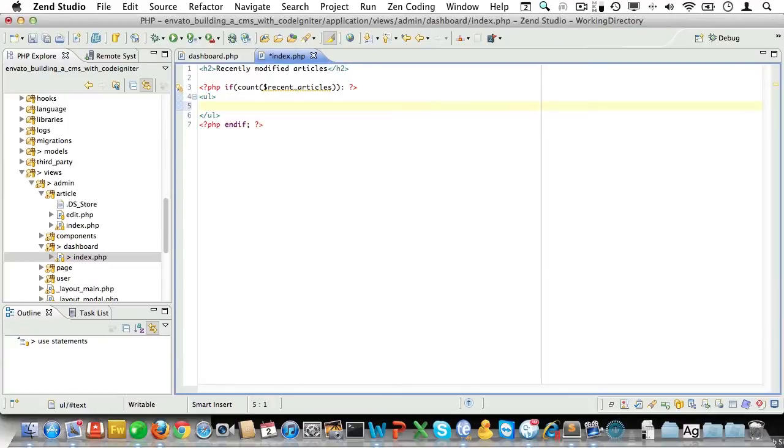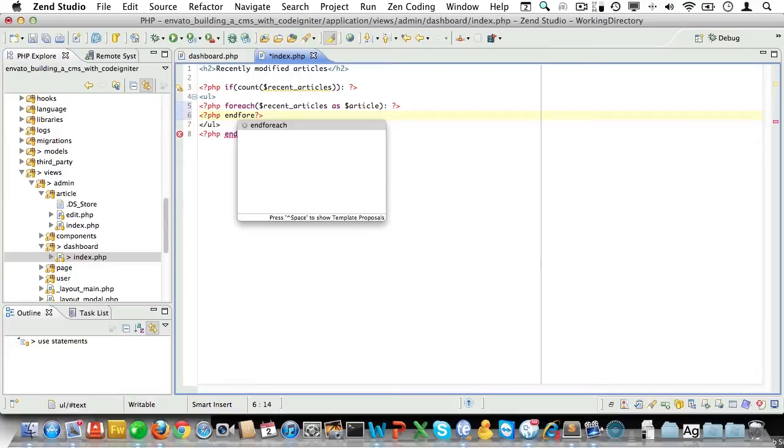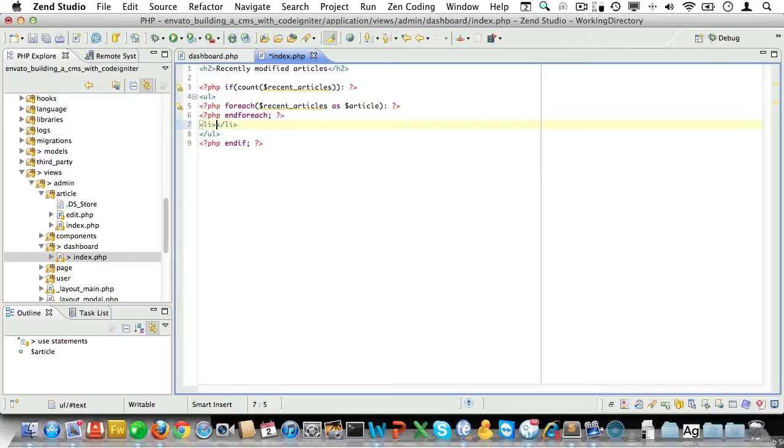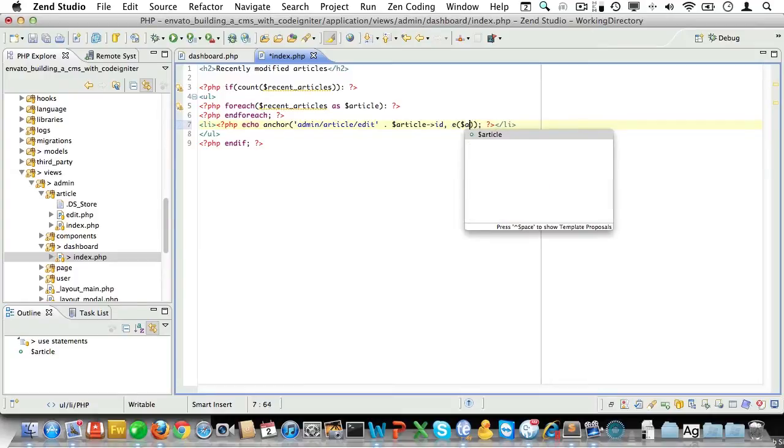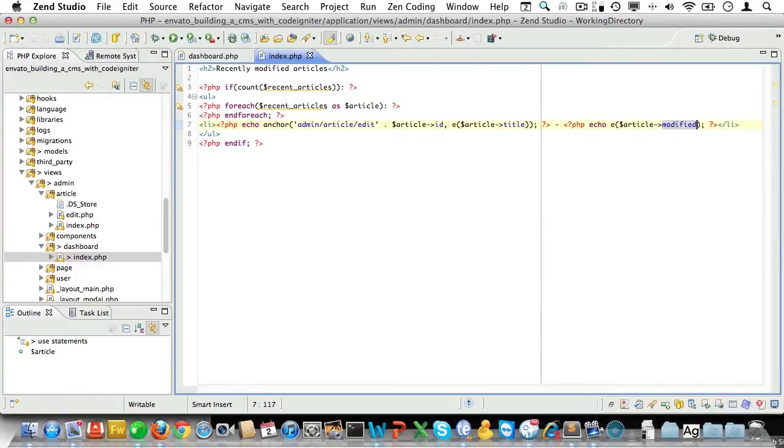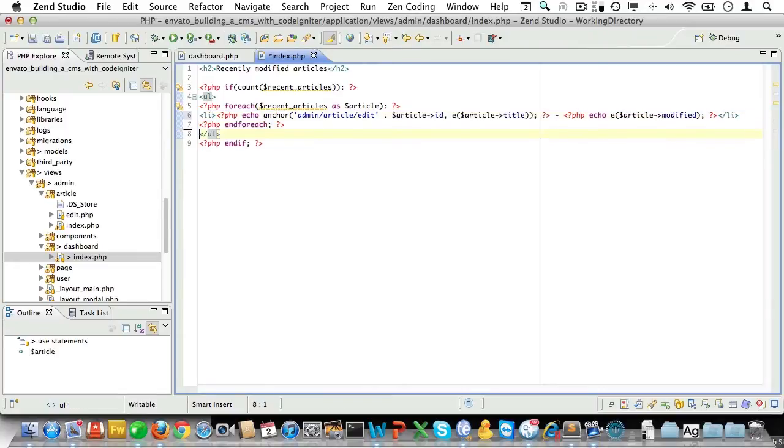Then let's loop through the articles. So for each recent articles as article. And of course we need to do an end for each as well. Now in between we can display our article. So we'll open and close list tags and then echo an anchor. Now it will link to admin, article, edit, article ID. The text will be the result of our escape function, and we'll pass in the article title. And let's echo the modified date as well, like so. And of course we need to move the end for each statement after our list item, not before.